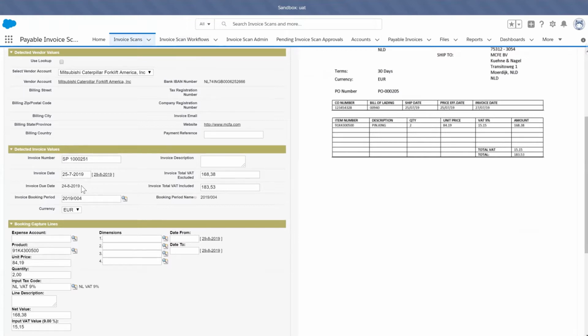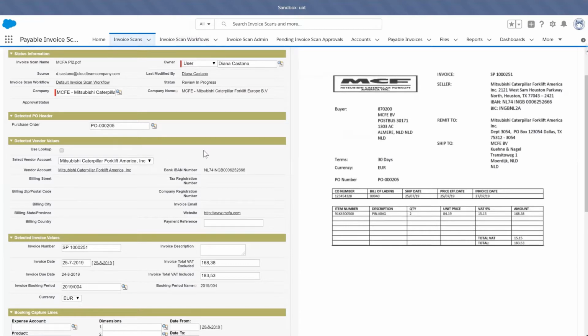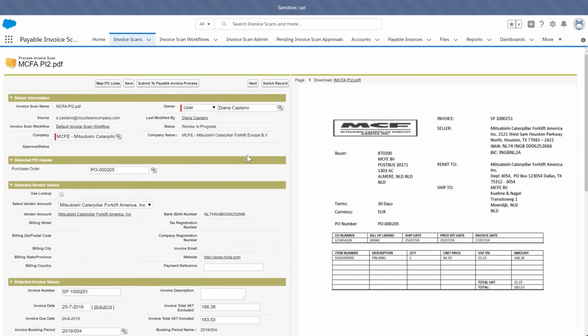Okay, so now let's go and check the new functionality. With the new functionality, the idea is that if the purchase invoice or purchase order is indicated in the invoice, then the system should identify it right away here in this detected PO header purchase order. As we can see, it's already identified. Now the next step is that we need to hit the map PO lines button.